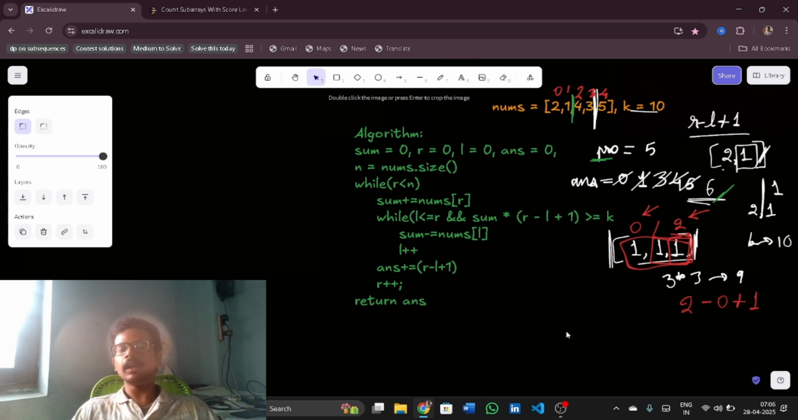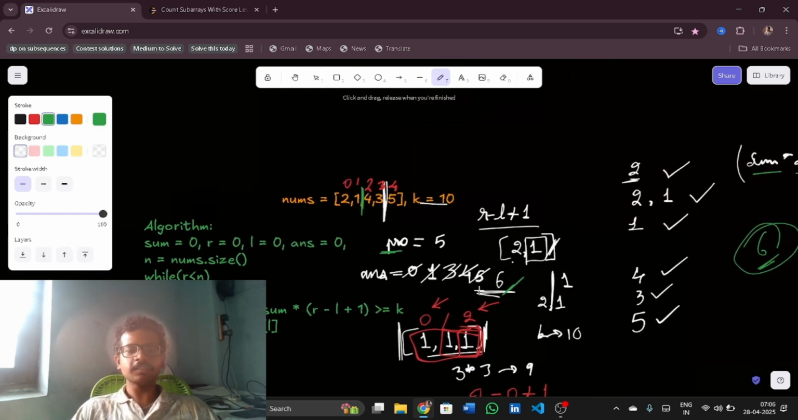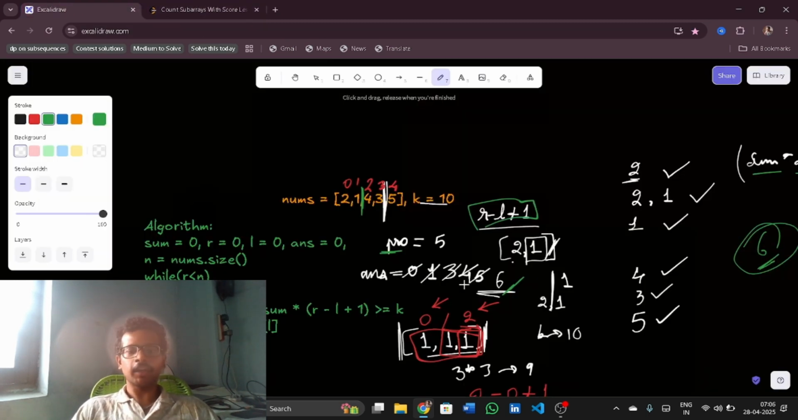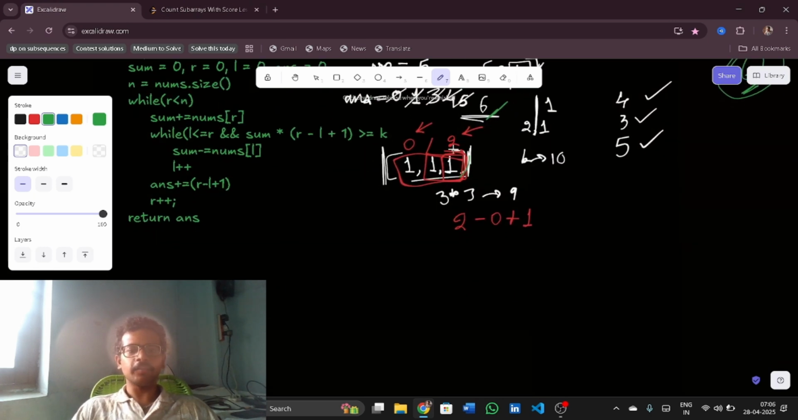It's a simple sliding window problem. You just need to realize this r minus l plus 1. I think it's clear for now. I also explained how you are getting three subarrays when you got a valid subarray. I think it's clear for now. Sorry, it's not this subarray, this subarray.